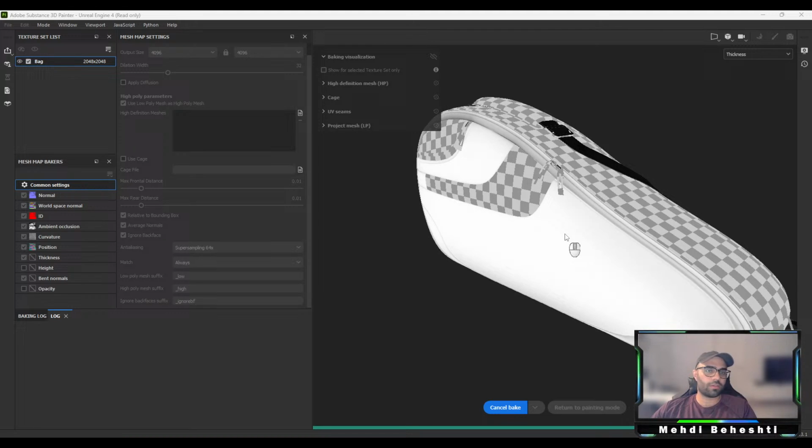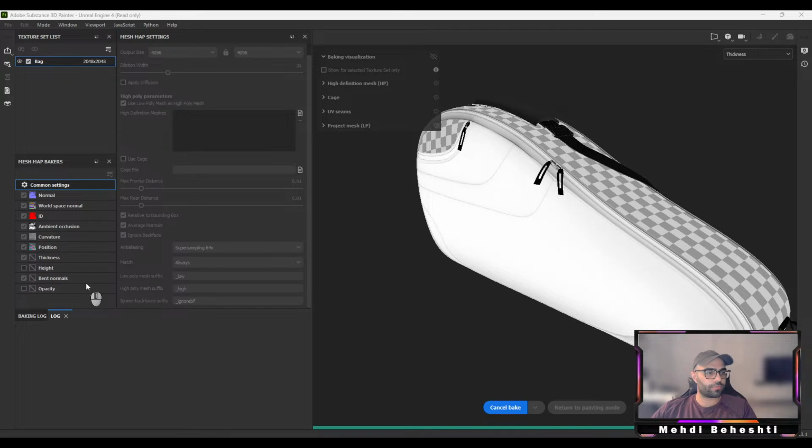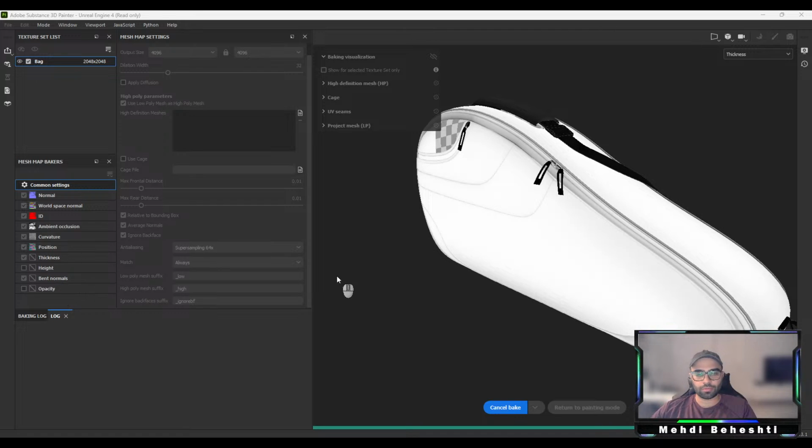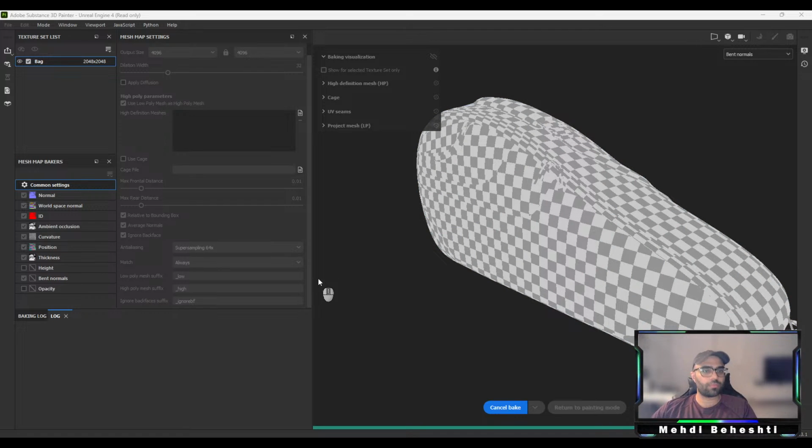Okay, so this is the thickness, and the last one should be bend normals.